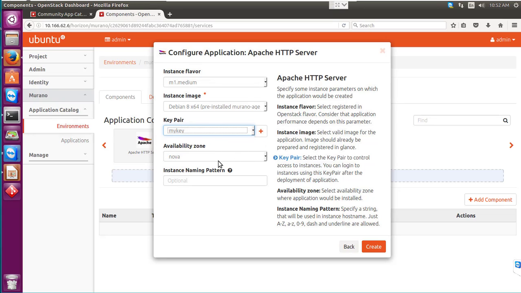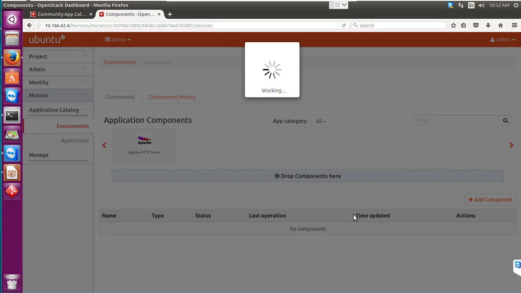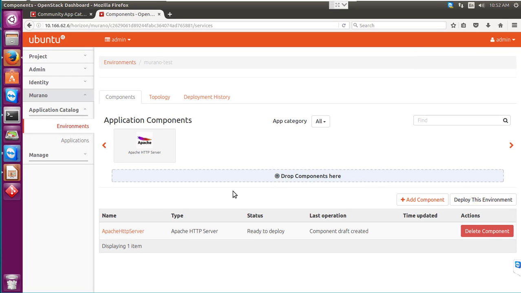So I'll go with the default option for availability zones, and no, I'm not going to specify anything over here in the instance naming pattern. Let me say go and create. Yeah, so right now it is ready to deploy, but still we have to say deploy this environment.